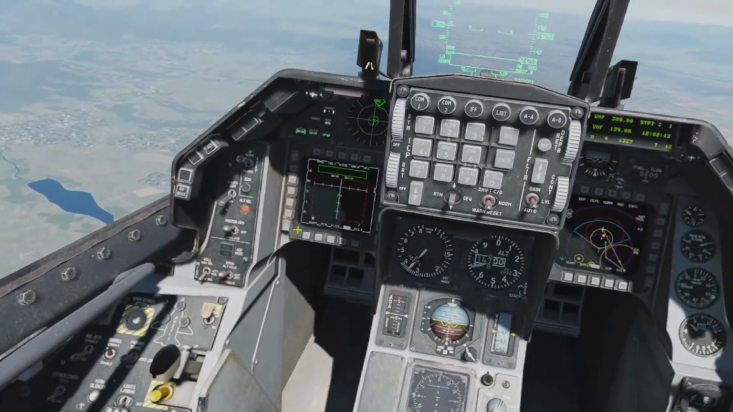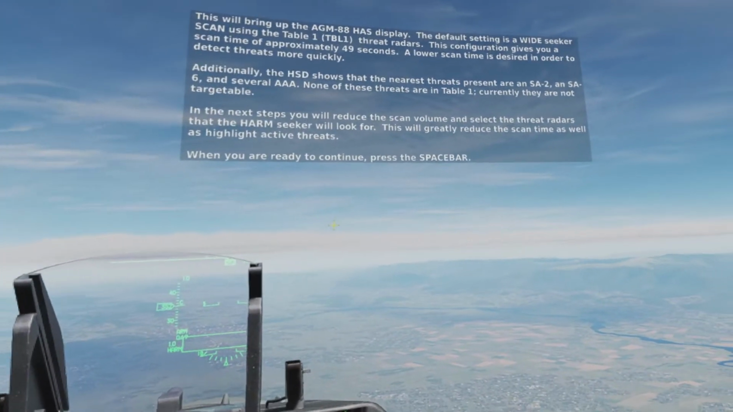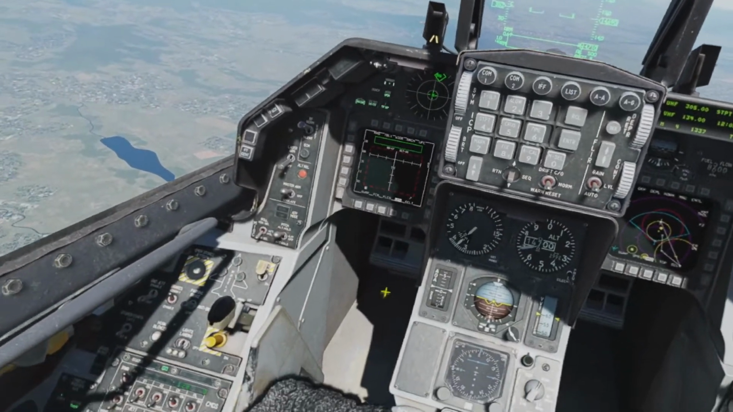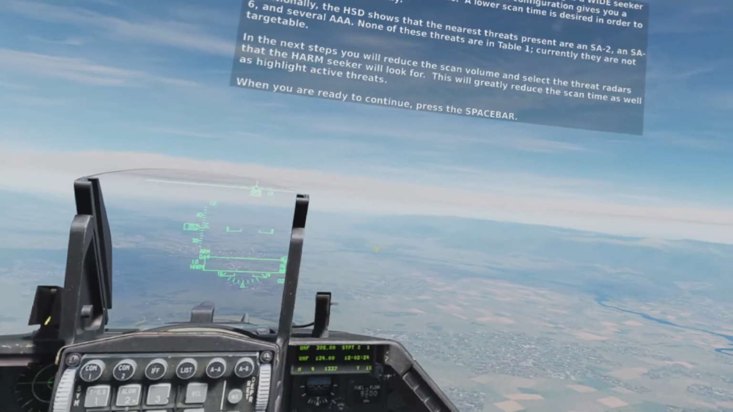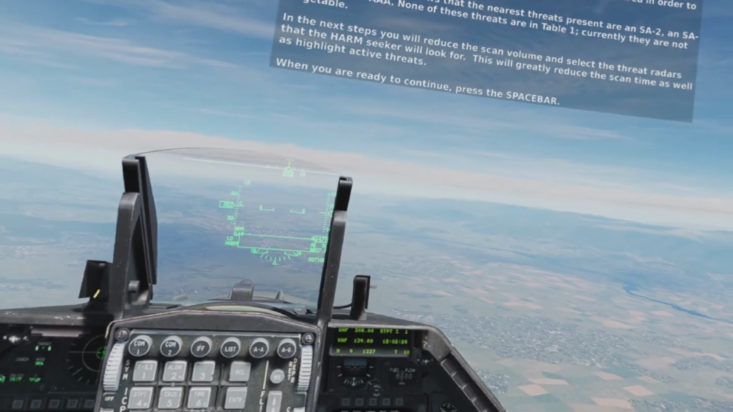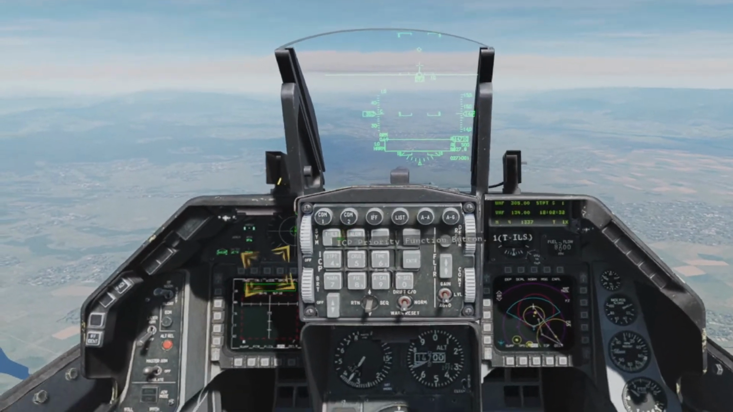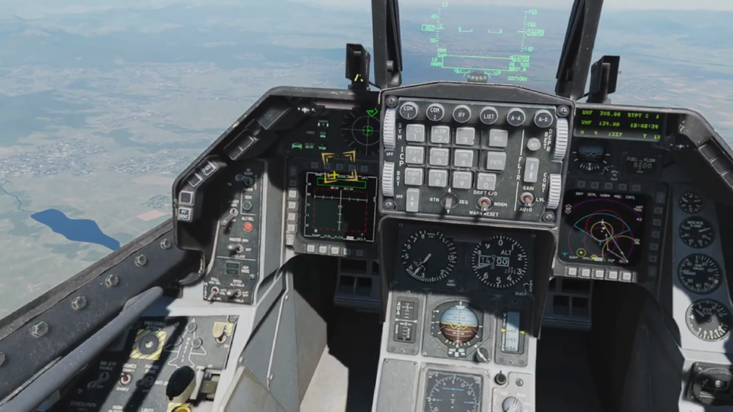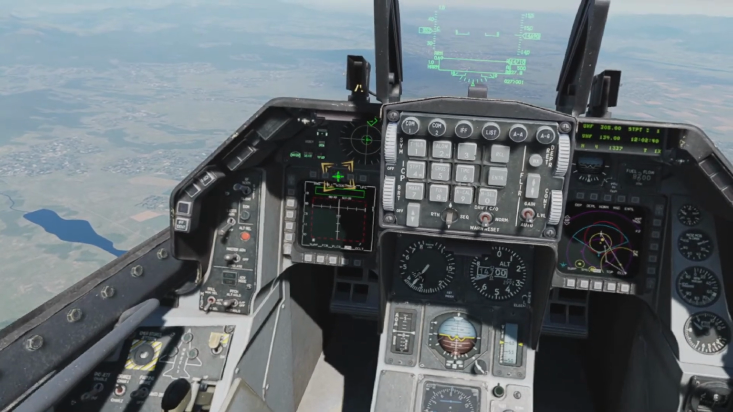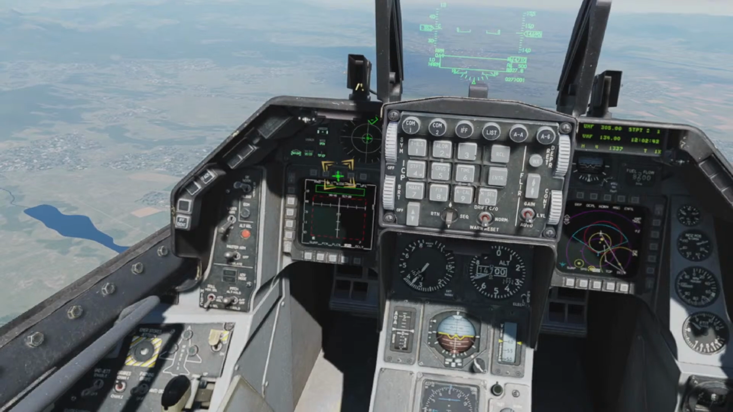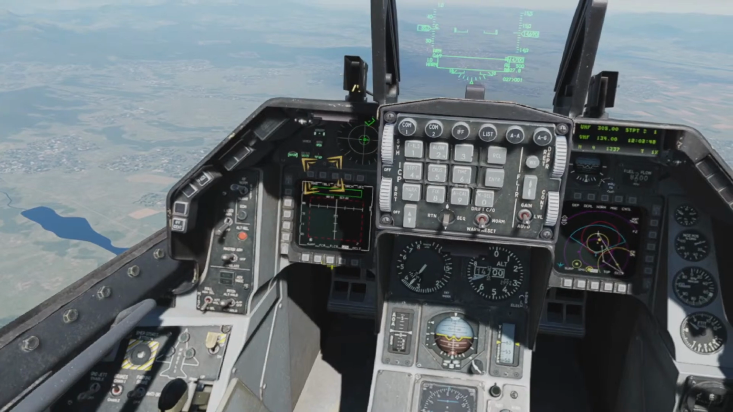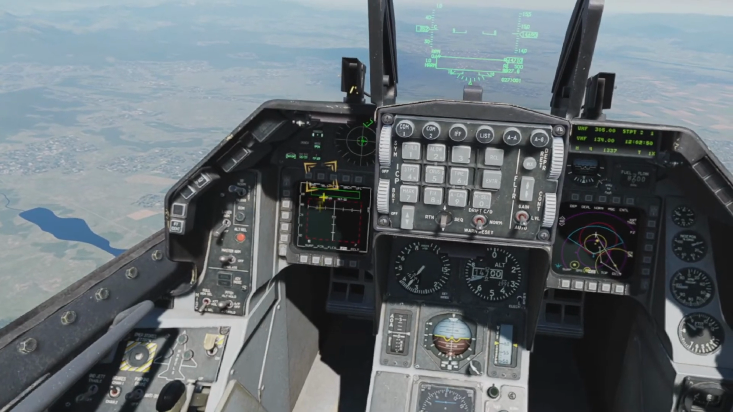In the next steps, you will reduce the scan volume and select the threat radars that the HARM seeker will look for. This will greatly reduce the scan time as well as highlight active threats. When you're ready to continue, press the spacebar. The HSD shows that the threats are located just ahead of your aircraft's nose. Therefore, you can safely change the scan area to center. On the left MFD, press OSB 3 once. Note search time is reduced to approximately 12 seconds.